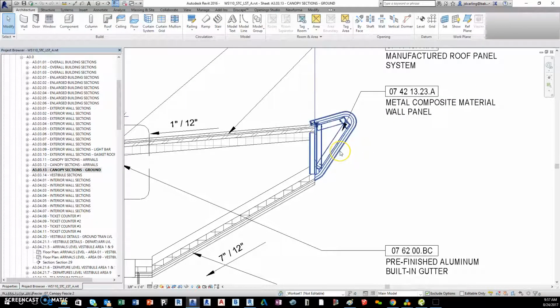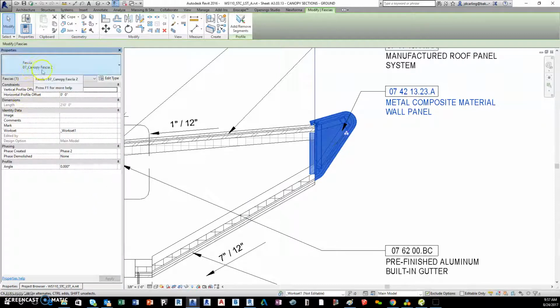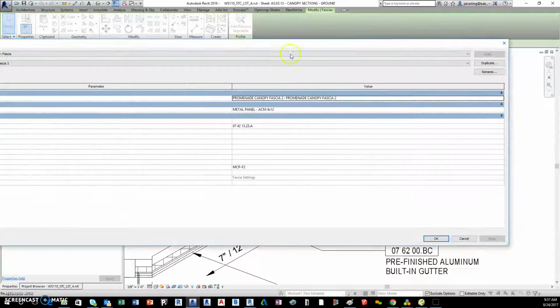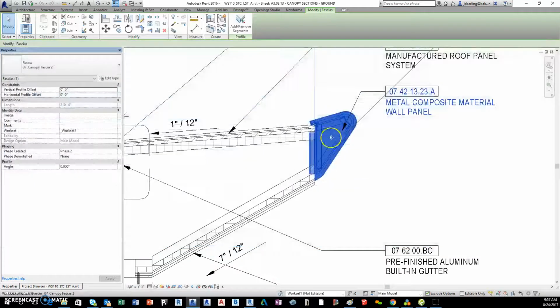So this version that I've got here, if I click on it, is a roof fascia, and this is a canopy. It's called canopy fascia 2. If I go to edit type, it has a profile applied to it. So I have this promenade canopy fascia 2. It kind of sucks because you wish you could just double click here to change it. But let's say I wanted to edit this. I can't just double click on it.